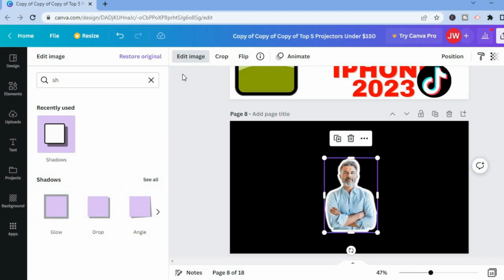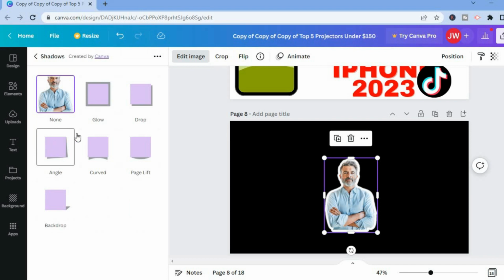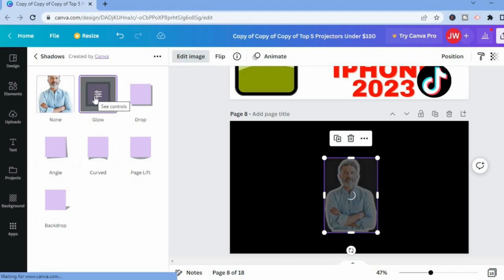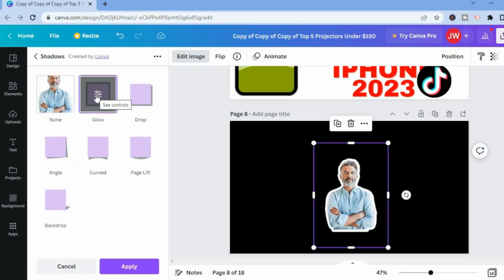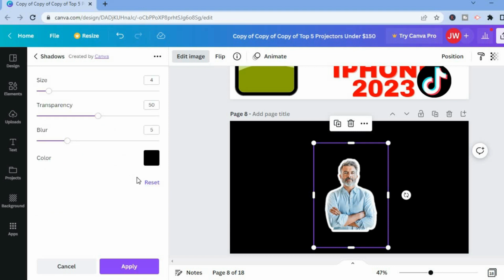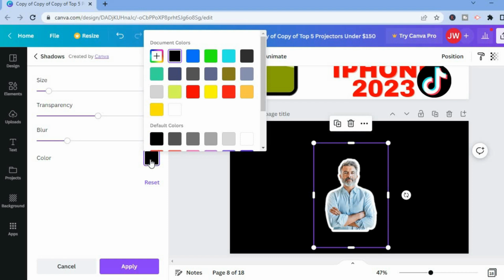Then you'll tap on Edit Image and you'll tap on Shadow again. Then you're going to tap on Glow. Then you'll tap on the three lines. And again, you're going to tap right where you see the black. And for example, let's say I would like to add a blue outline also.